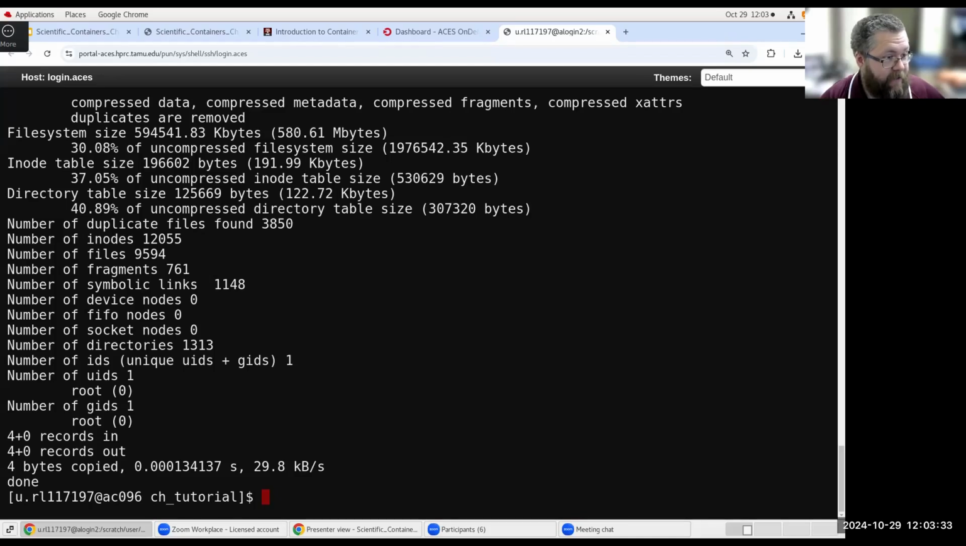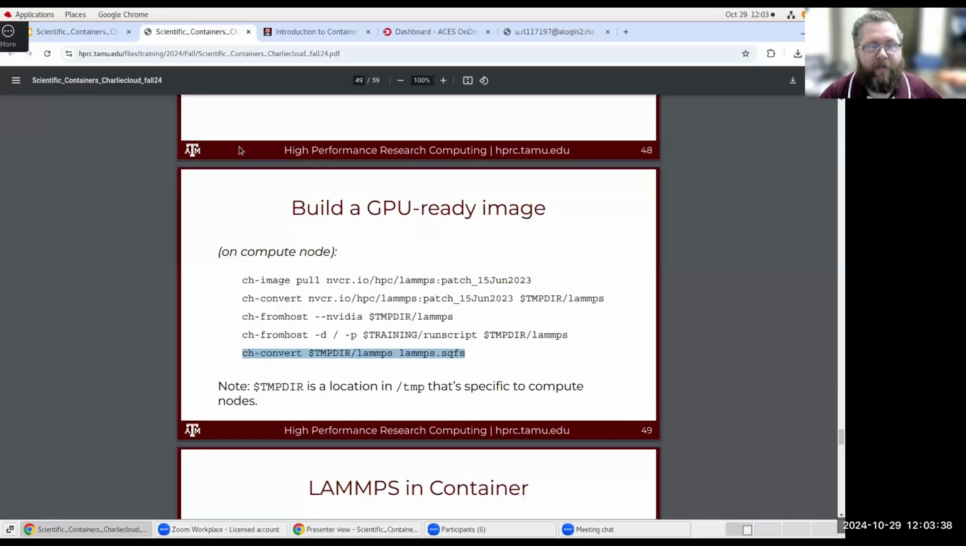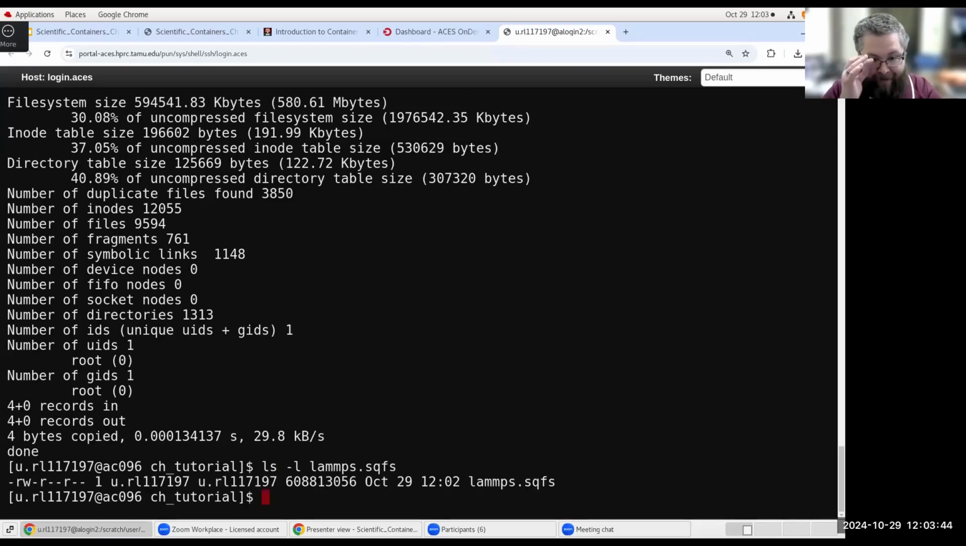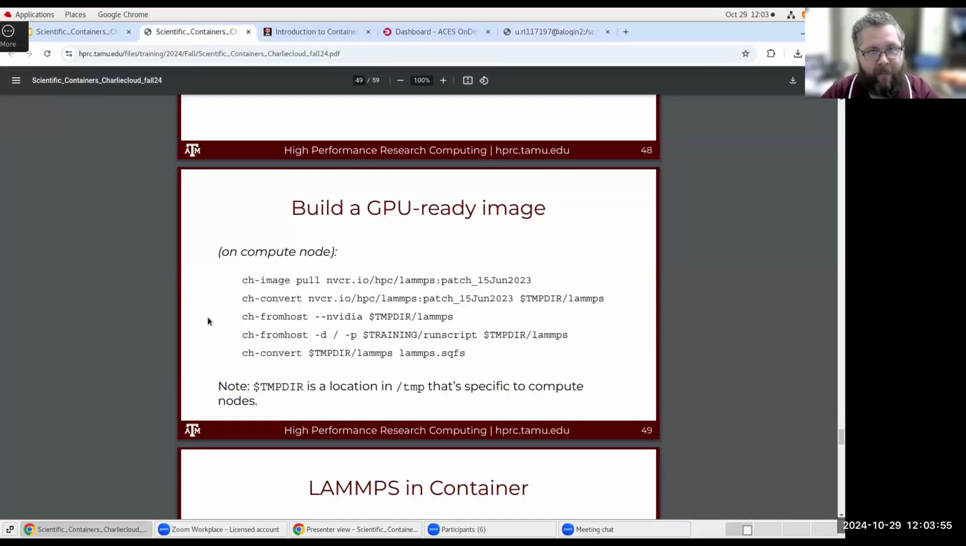Yuchia says he has finished. Tanaza says finished. Excellent. So that means we're ready to test our new container image. So we have a LAMMPS Squash FS that's brand new and it weighs as much as a brick. Gosh, look at that. NVIDIA does not make small containers, so that is not their purpose.